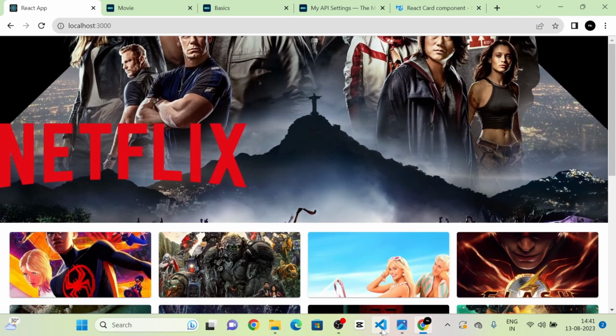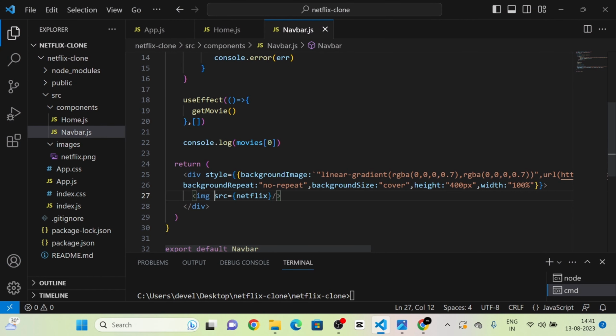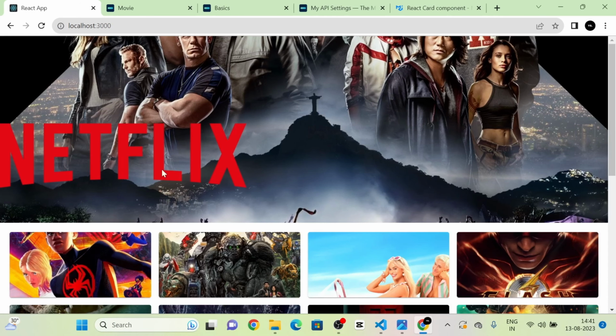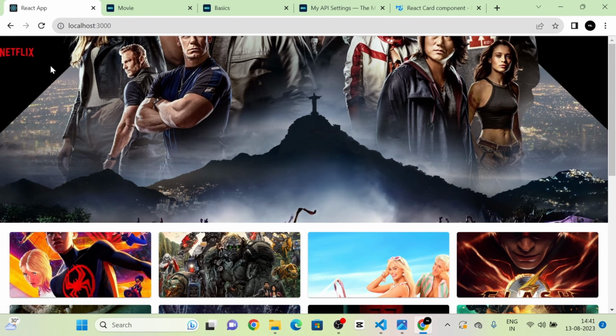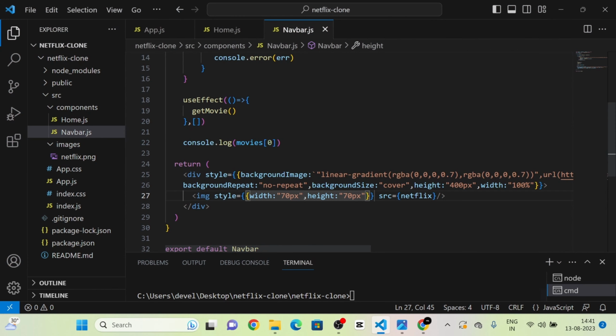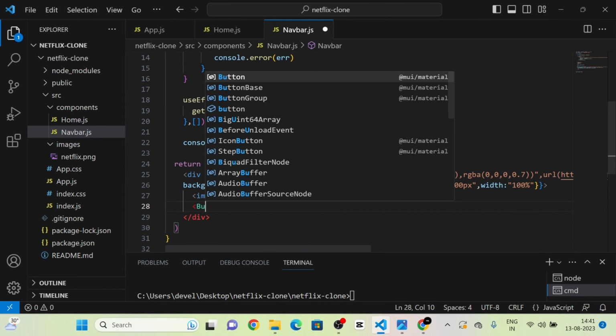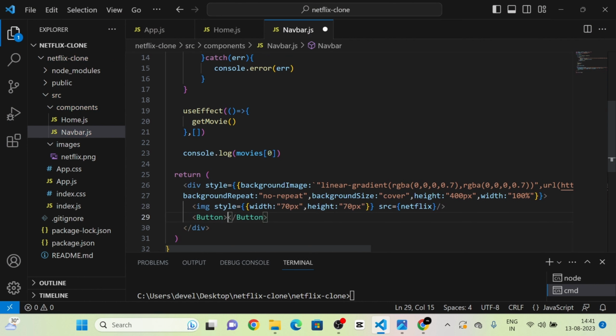Yes. So I'm going to reduce the size of the logo as I'm giving the style, that is width as 60 or 70 px and height as 70 px. Okay, so now you can see that yes, the size of the logo is reduced. It is fine now. Next, I'm going to show you a button. For that, I'm going to use the button from Material UI this way, and I'm giving the name of the button as sign in button.